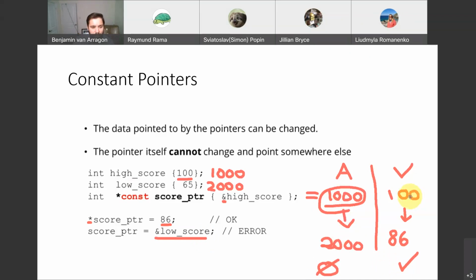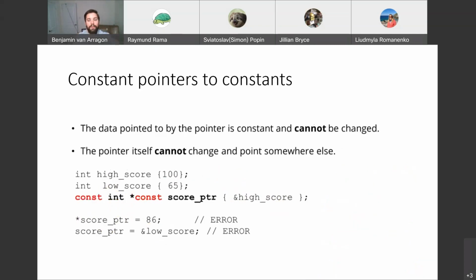Notice we're still using the const qualifier. However, we use it before the asterisk in the pointer declaration, so we're declaring score pointer as a const pointer to the integer. Hopefully that makes sense. Now we have our finale. The data pointed to by the pointer is constant and cannot be changed, and the pointer itself cannot change and point somewhere else.